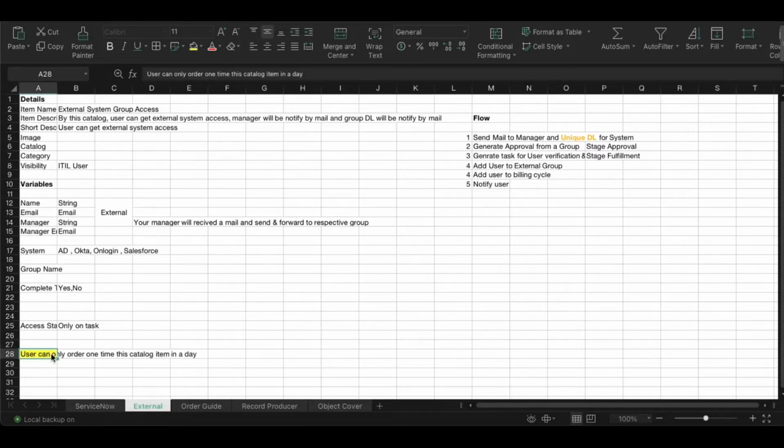If you see the requirement sheet, it's saying that a user can only order this catalog item one time in a day. It means that if you already ordered a catalog item for a user, you can't raise another request for that particular user. So we'll try to achieve this functionality, but before that we'll go through small steps to see how it affects the Onsubmit client script. So without wasting time, let's get started.